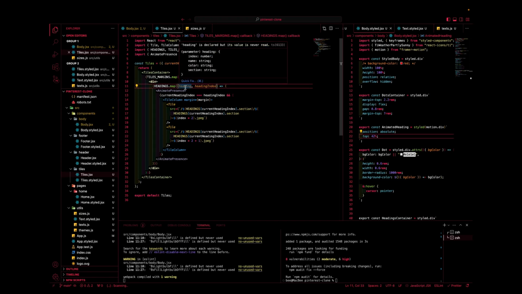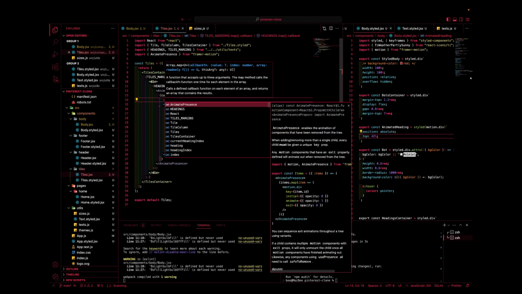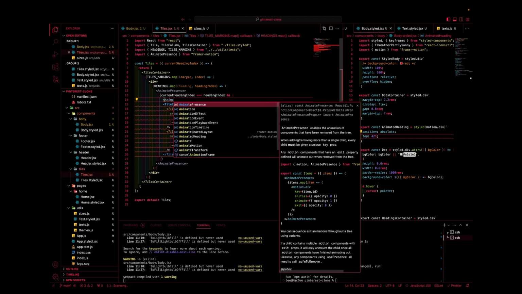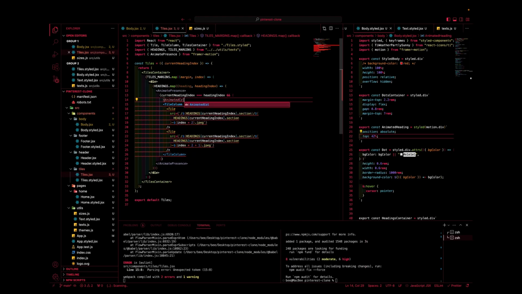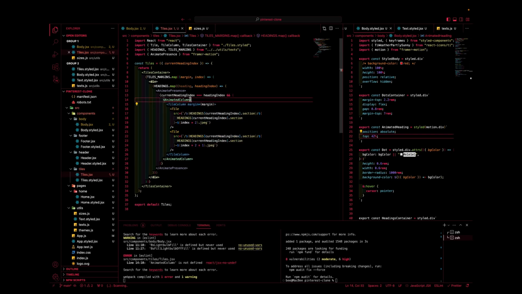So in the animated, let's go ahead and create, just like last time, an animated column which is going to wrap our tile column. So let's create an animated column. It's going to be a style component. Animated column. Okay. We're going to put our tile column inside. Okay, let's go ahead and create this.